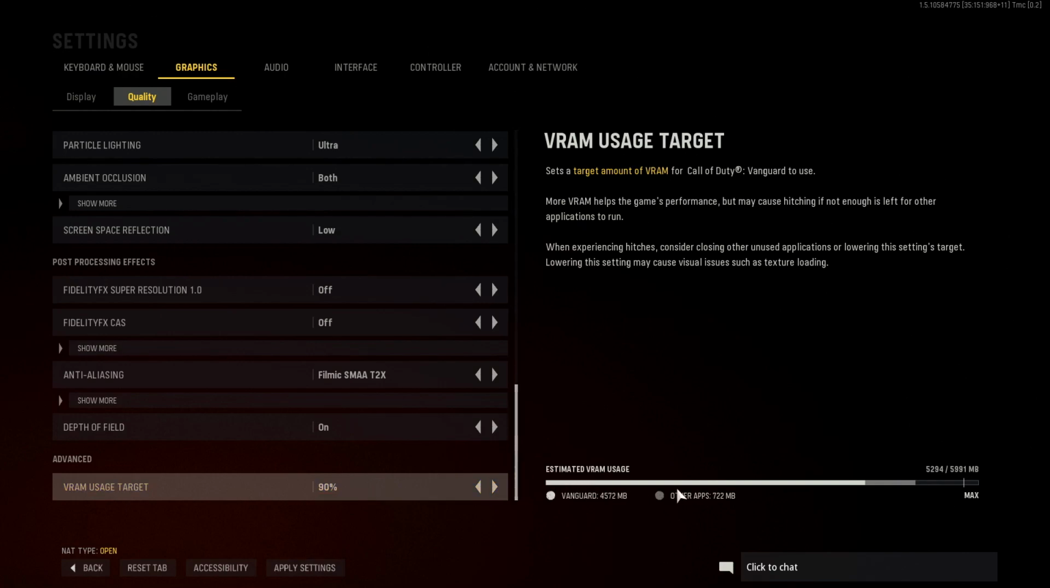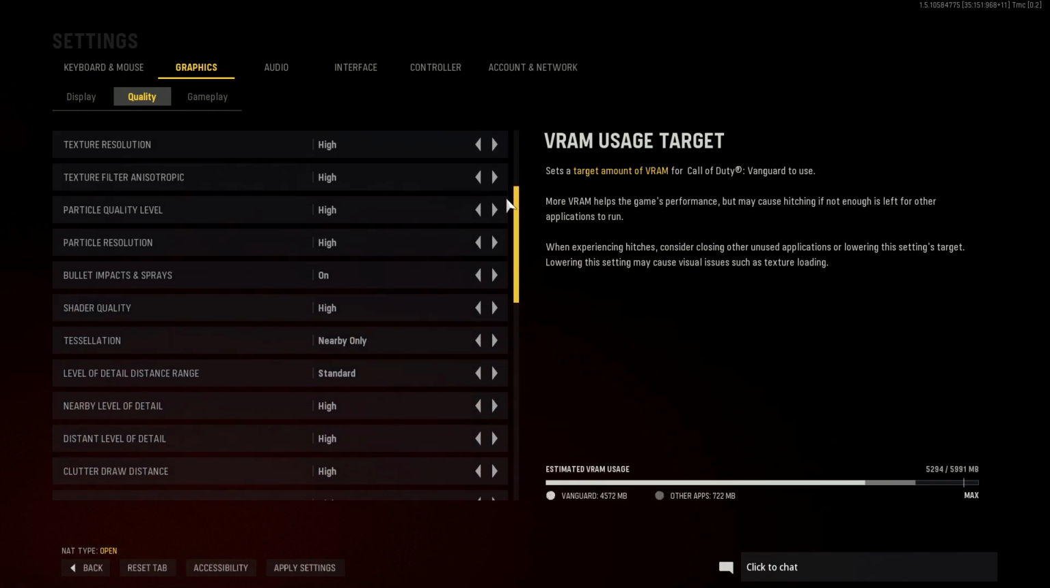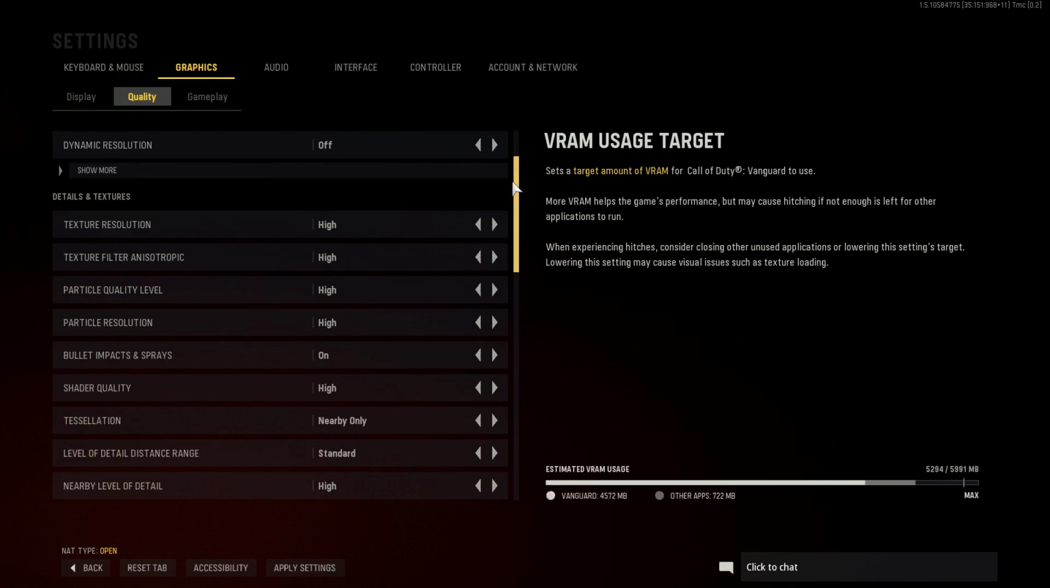And on the right hand side, you can see the estimated VRAM usage. You need to ensure that your bar is not too close to max. If this is too close to max, then you are going to experience texture and graphical issues in game. If this is the case, then you need to scroll up and you need to lower some of your settings.